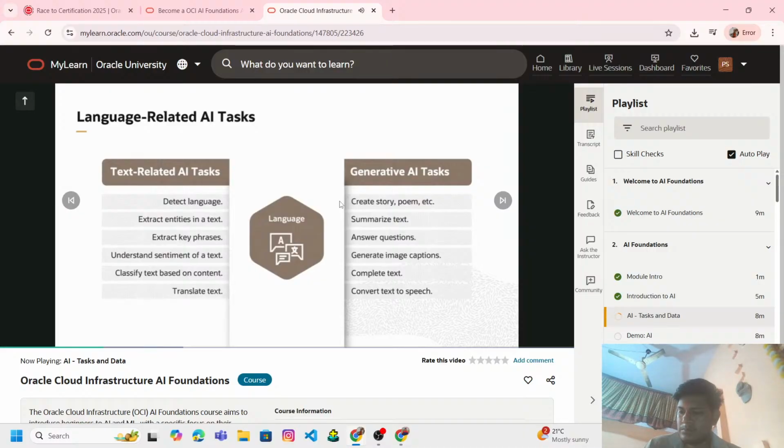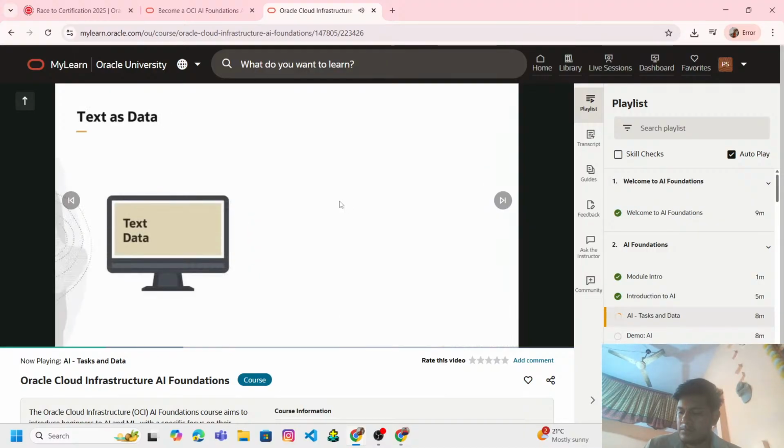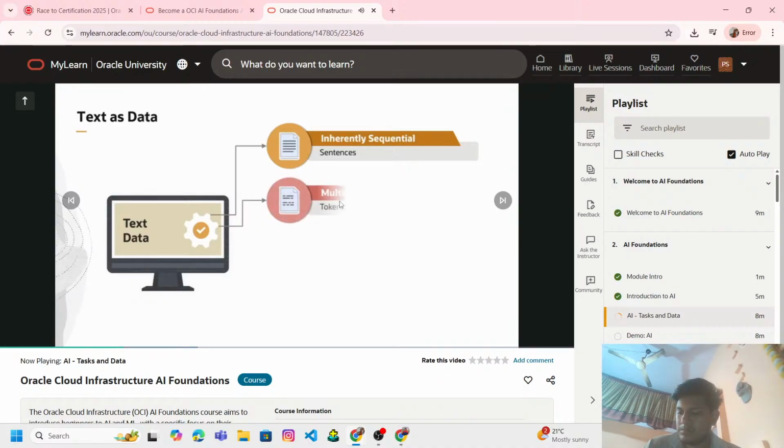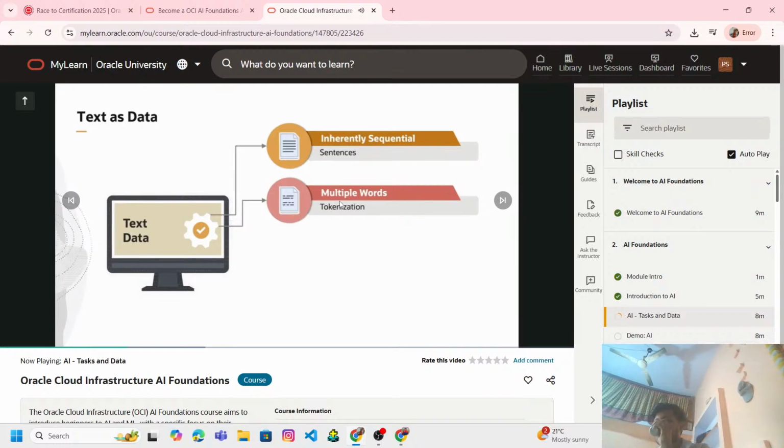Let's look at how text as data works. Text is inherently sequential, and text consists of sentences. Sentences can have multiple words, and those words need to be converted to numbers for them to be used to train language models. This is called tokenization. Now, the length of sentences can vary, and all the sentences' lengths need to be made equal. This is done through padding.